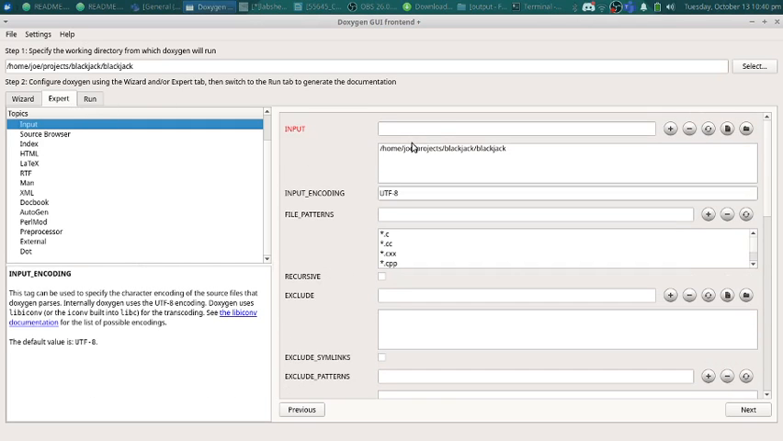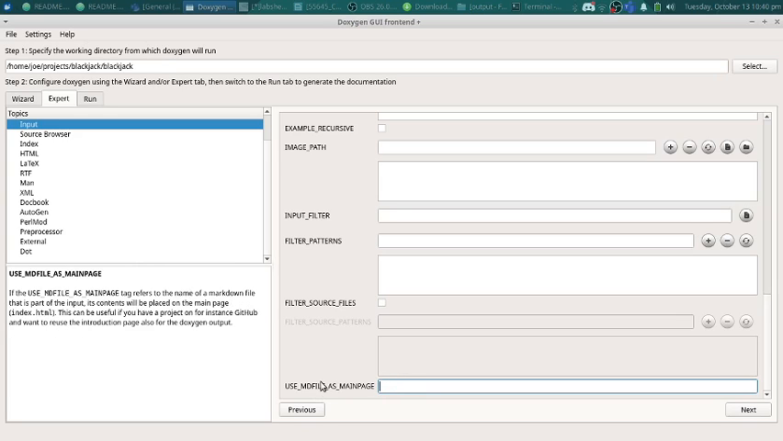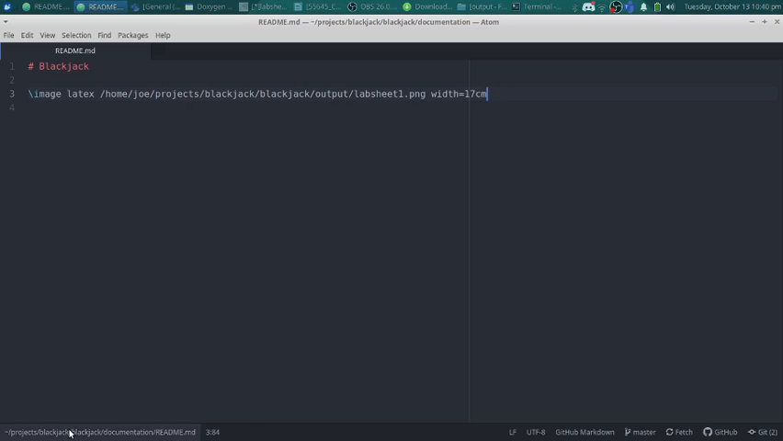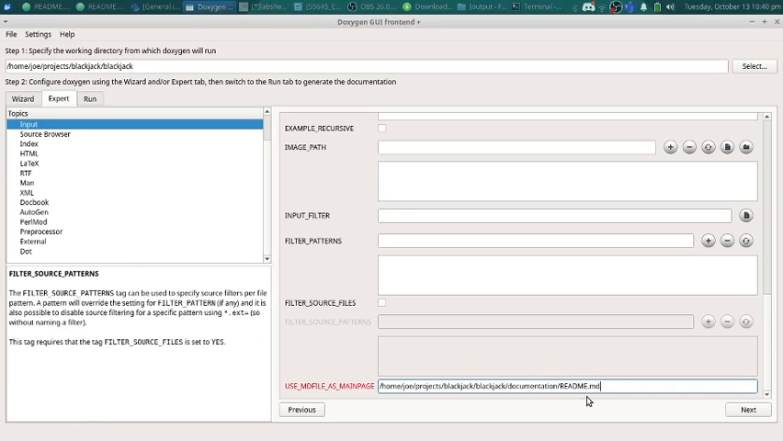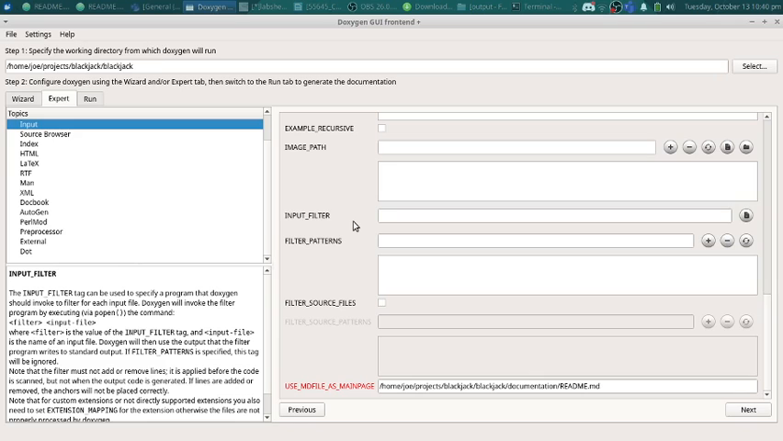Oh, now we have to do use MD file as main page. And this is the part where you have to bear with me because I only had to do this once. Pretty sure I can get the path of, click absolute path. I can take the path and put it in here, and I think I need to input it so it knows what it's using as well. I think those are the two things. We'll figure it out by the time this is done.